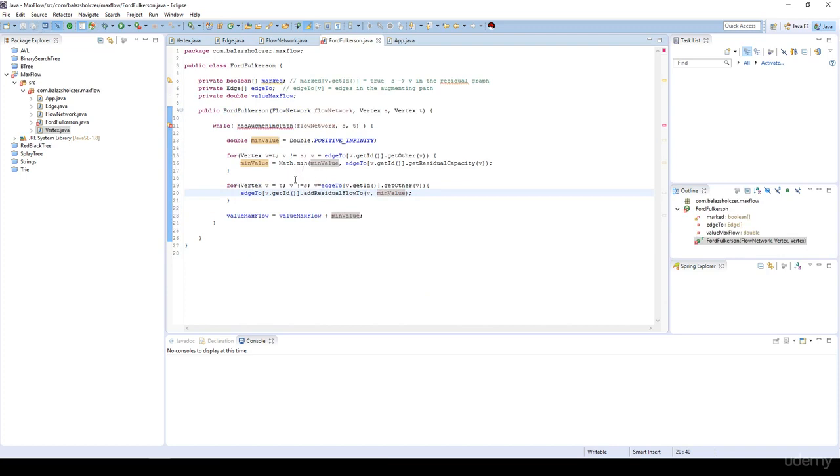Okay, so in the next video, we are going to implement the augmenting path with the help of breadth first search. Thanks for watching.